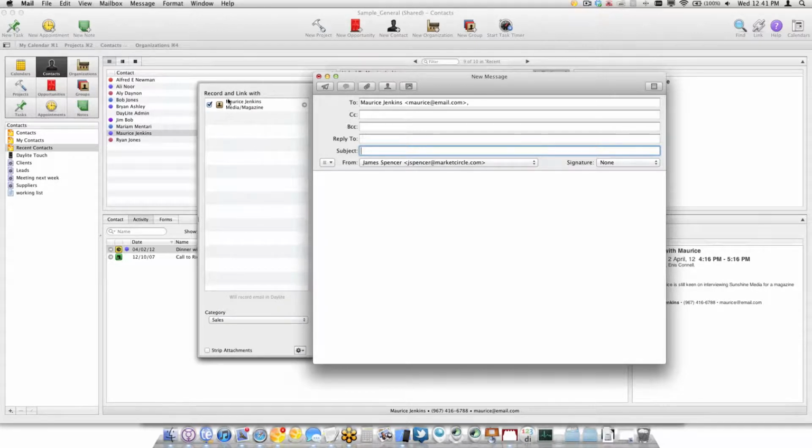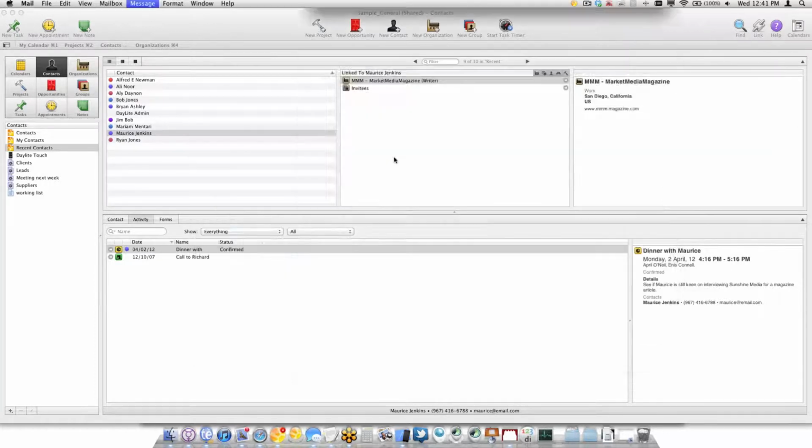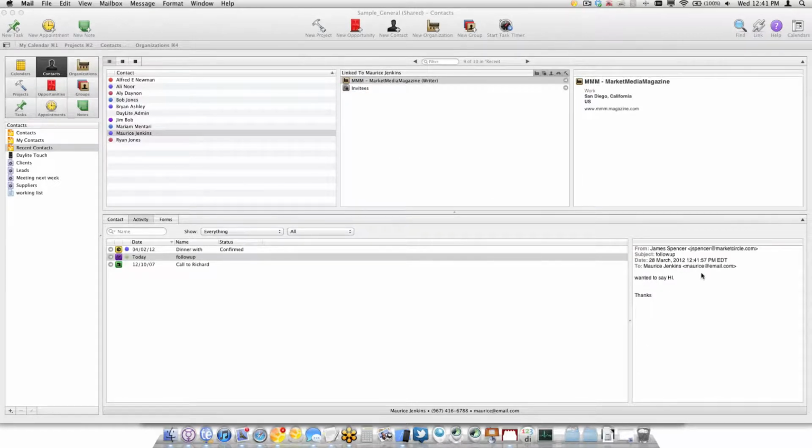Now that they're connected, you'll actually see Maurice was pulled in as a contact. And that's just because this email address matched. And I'll talk about that in a second. So let's just say, follow up, wanted to say hi. Thanks. We can send that off, and of course it's going to be linked to Maurice's contact record, so that way when I go back I'm going to see that.